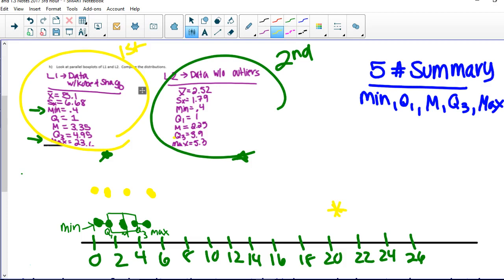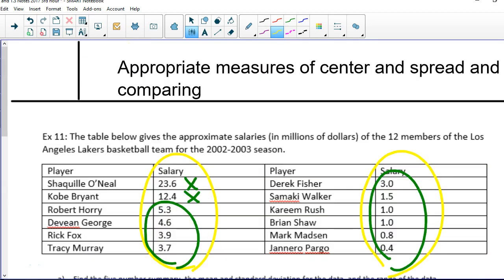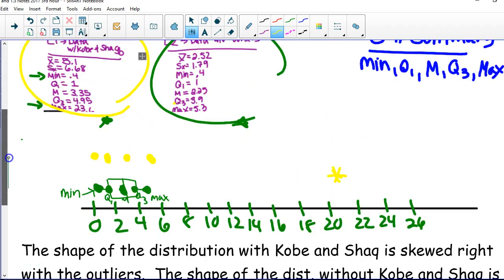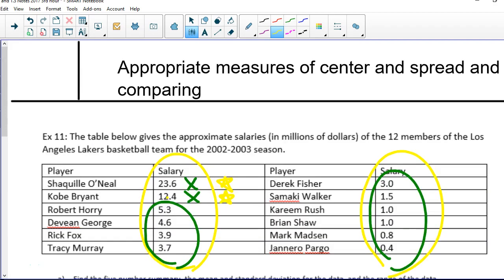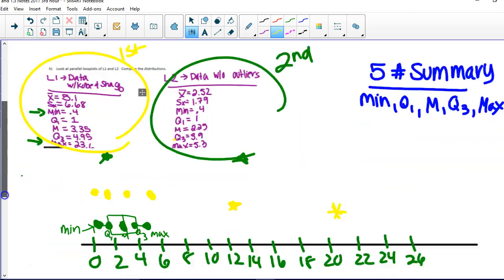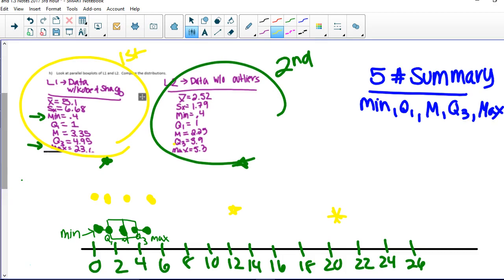So I need to go to my next maximum. If you look at your data, the next maximum after 23.6, that's a star, is 12.4. Well, that's an outlier too. So I need to go to my box plot, and 12.4 needs to be an outlier too. So then I still need that 5th dot. So I go and look and say, well, what's my next maximum? And that's 5.3. So I have 5.3, which is going to be approximately right here.